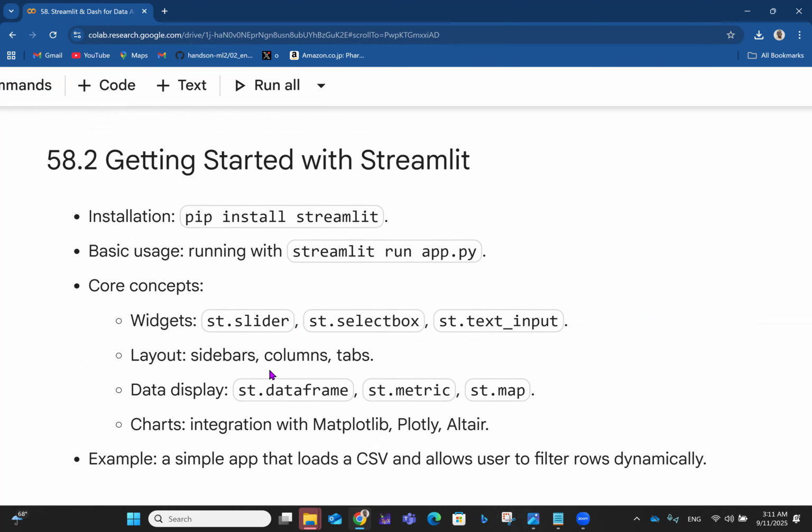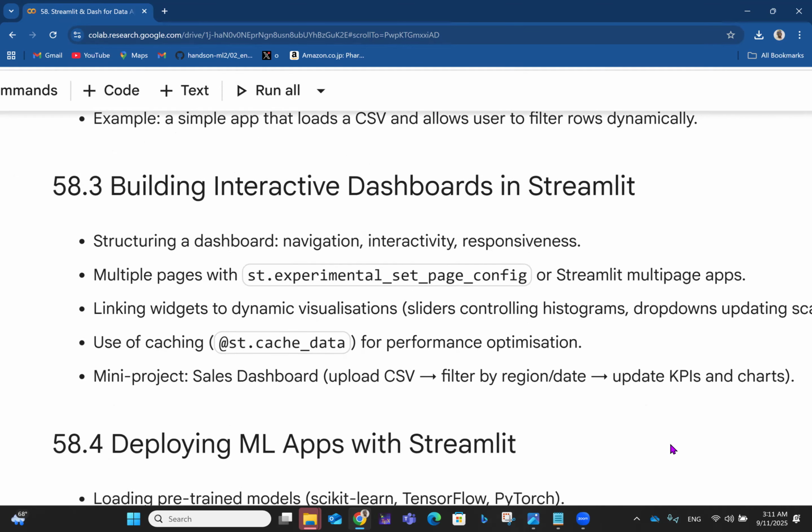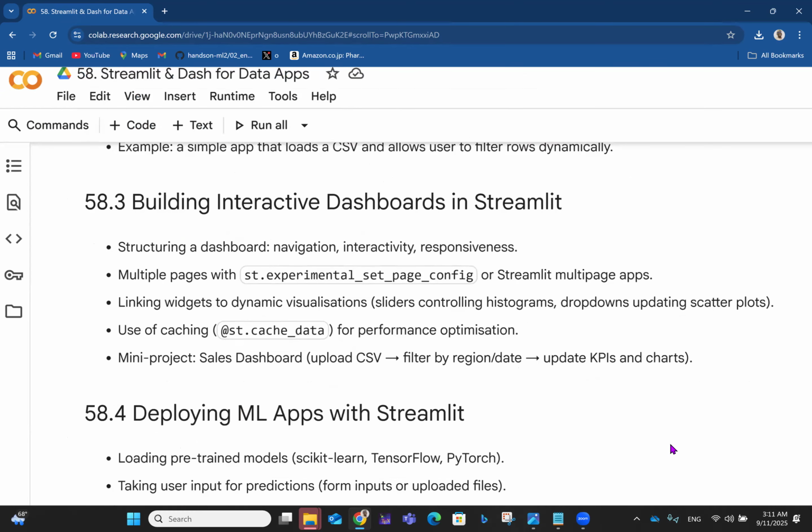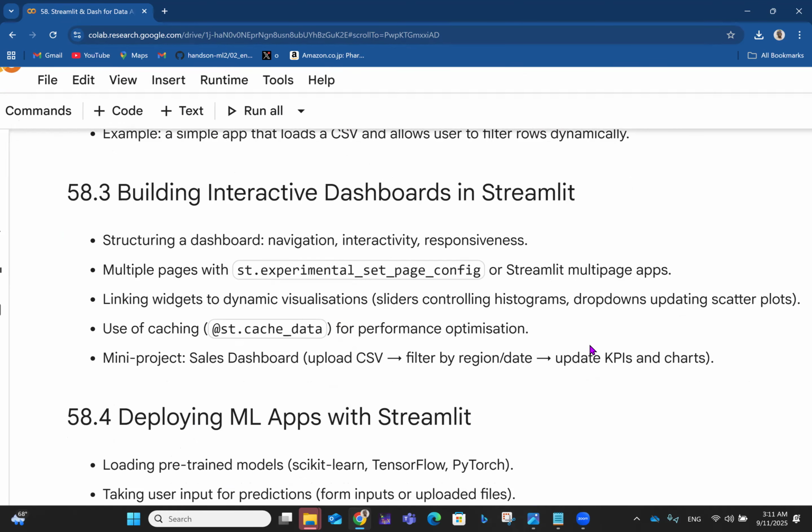Then you have layout like sidebars, columns, and tabs. Then you have data display, where you can use st.dataframe, st.metric, and st.map. Then you can have charts, so you can integrate this with Matplotlib, Plotly, or Altair. Then an example is a simple app that loads a CSV and allows the user to filter rows dynamically. So we are going to demonstrate that at the end of this video, or maybe at the end of this section.